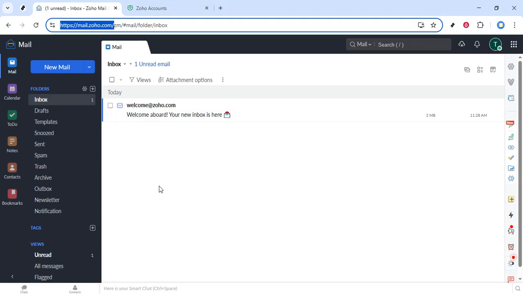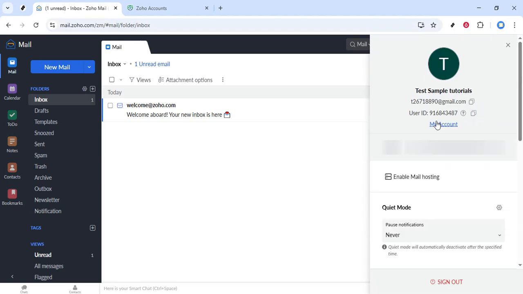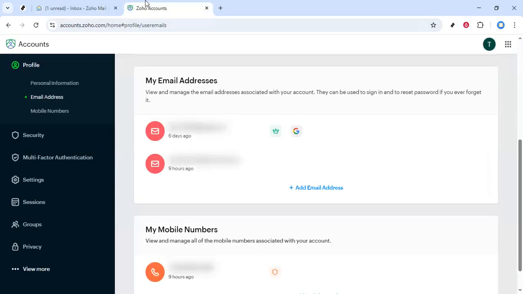Once your inbox is open, look to the top right for your profile icon. It may show your initials or a small avatar. Click that to open the account menu. From this menu, choose My Account. This takes you out of the inbox and into your Zoho account dashboard, where you manage personal details, security, and the email addresses linked to your profile.